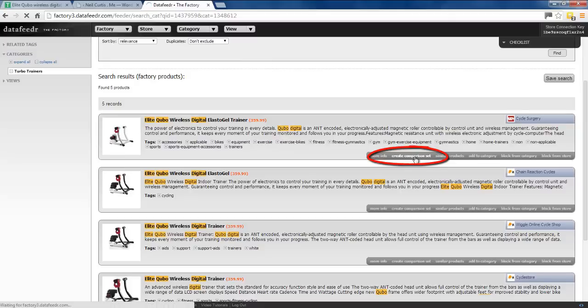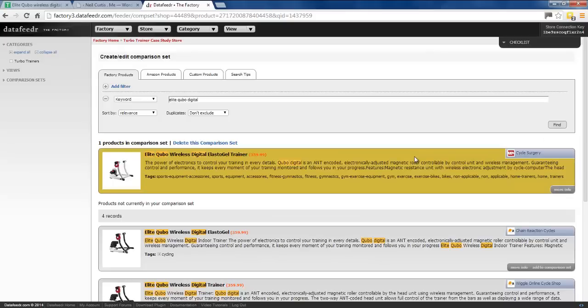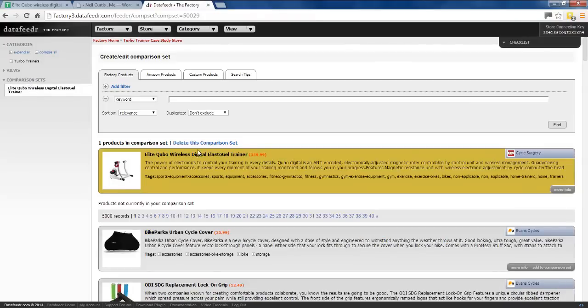What you do is find one that you're happy with and then click create comparison set. Now you see we've got this new tab on the left called comparison sets. Open that up, and we've got our Elite trainer in there. I'll go ahead and click on that. This is the beginning of our comparison set, but we've only got one product in there at the moment, which is the one we just put in.